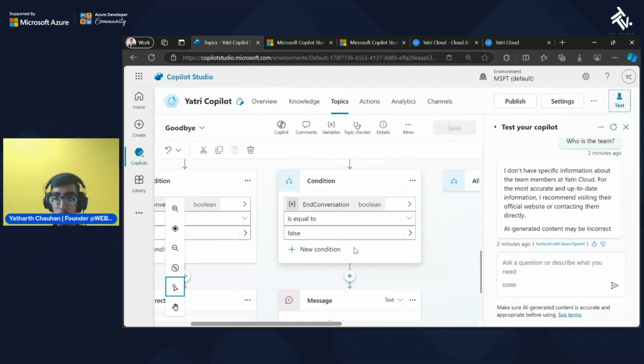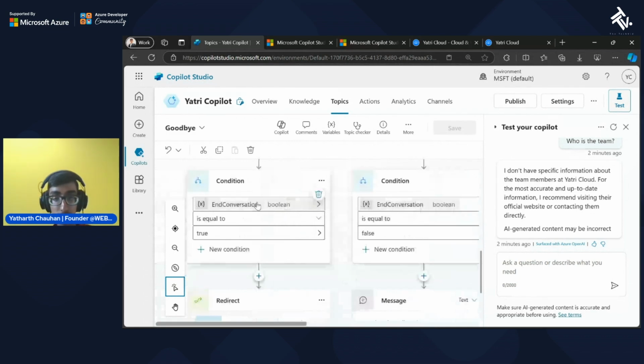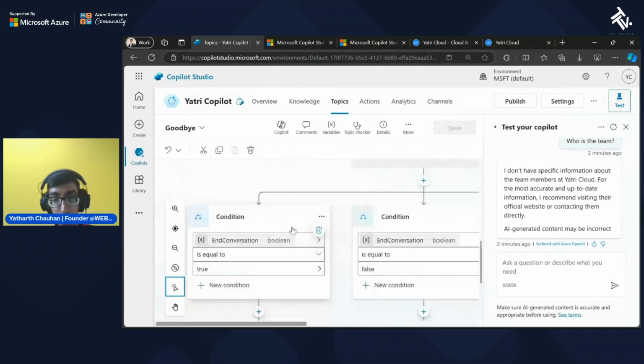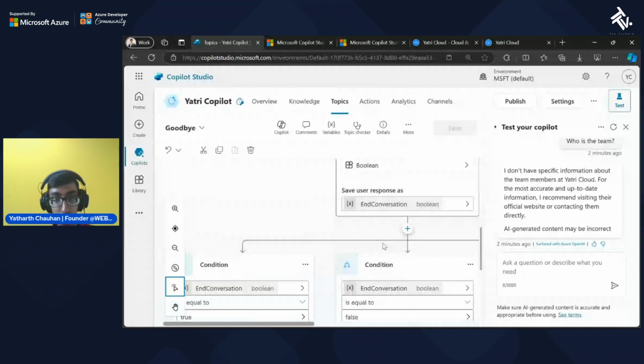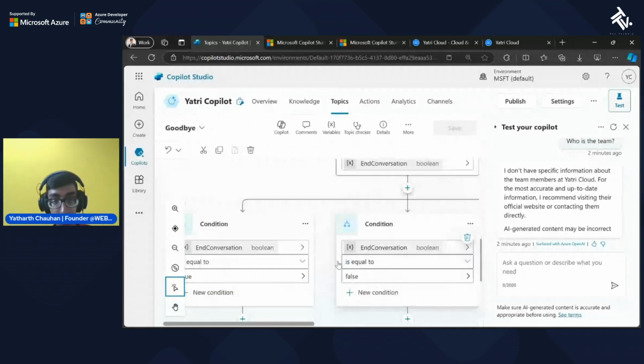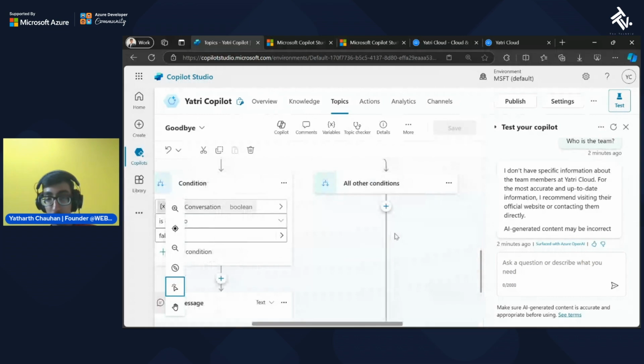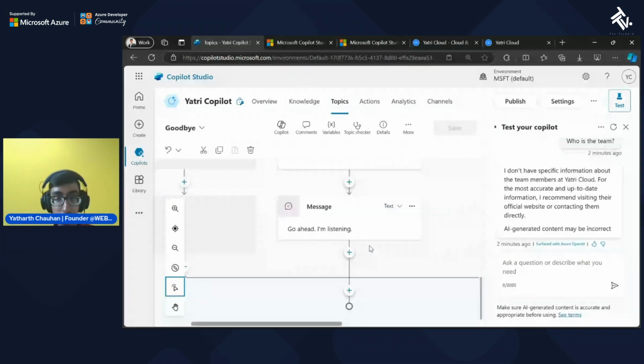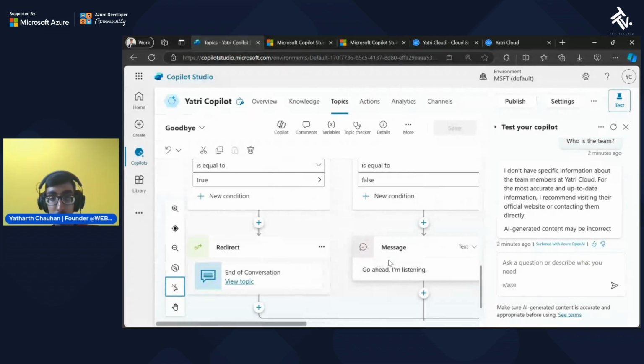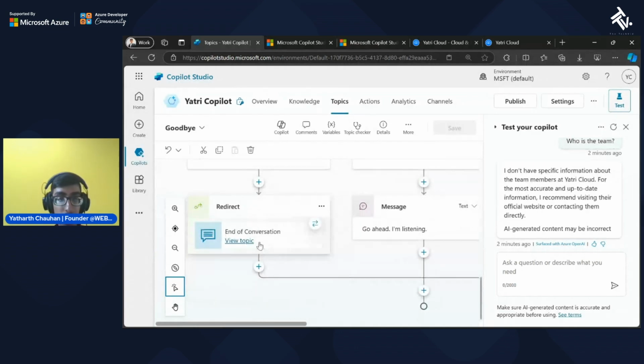Now, conditions. Let's say we are talking about a condition right now, is equal to true or false, or all other conditions. Then it will be redirected to the message box if it's not equal, or if it's true, then it is redirected to the topic button, whatever we're listing out.